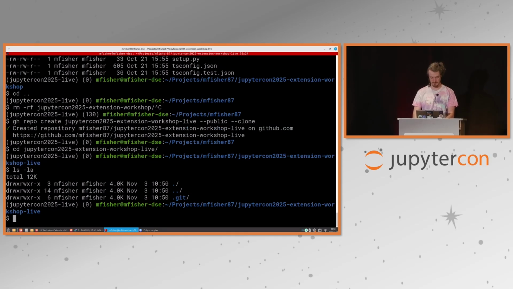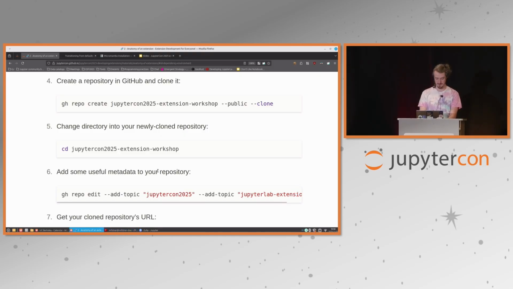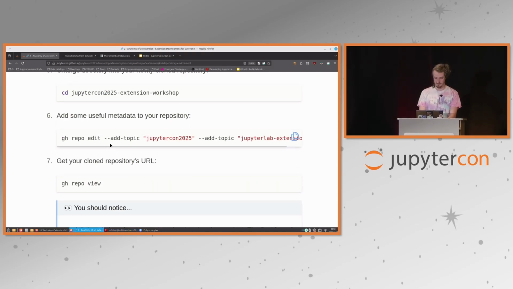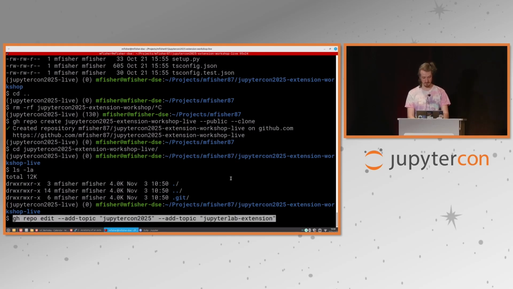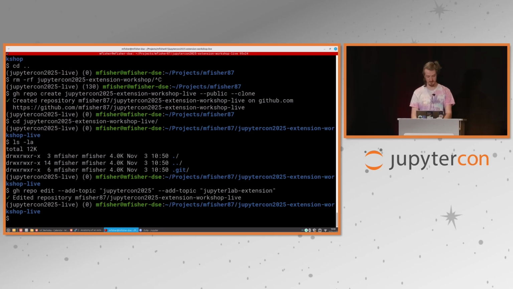Okay, so once you enter that directory, you should see nothing in it except a hidden .git directory. And we're going to add a little bit of metadata to our repository as well. So we can just copy this command. This will make it so your repository is findable with the keywords JupyterCon 2025 or the keyword JupyterLab extension. And that should be really fast.